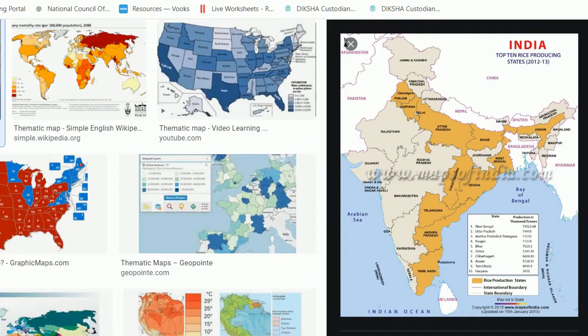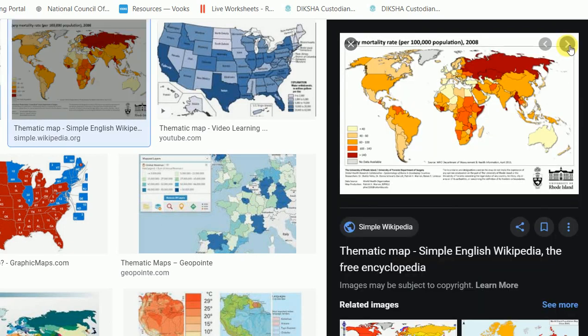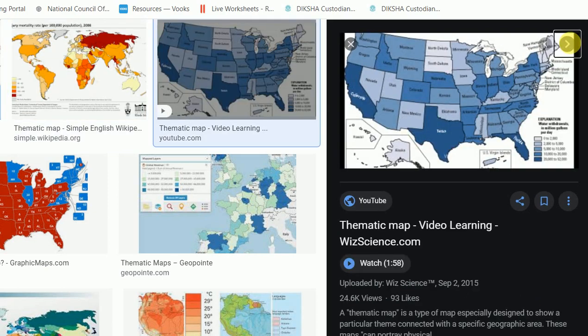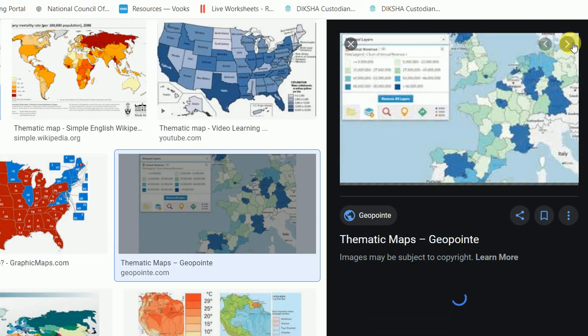So if you can see here, this is one more thematic map. Let me show you different thematic maps as well. This is a map of India, and it is showing us the top 10 rice producing states in 2012 and 2013. So these are thematic maps. This is also one of the thematic maps. It's showing us the mortality rate of different countries.